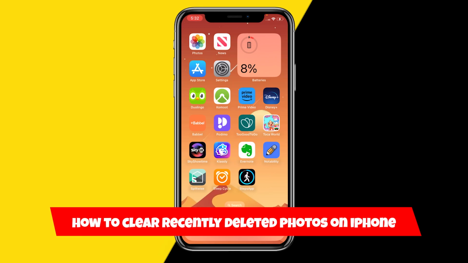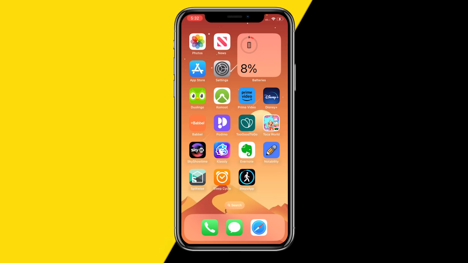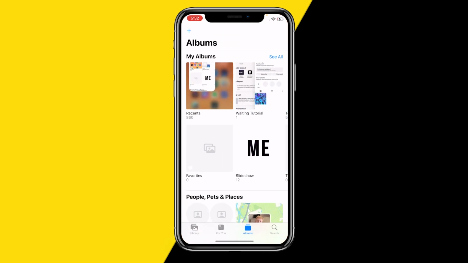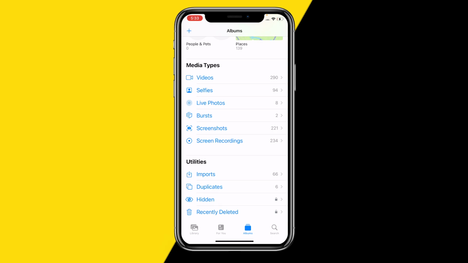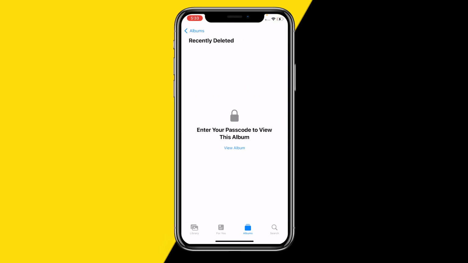So, in order to clear recently deleted photos, literally all you need to do is open your Photos app just like this. Then, once you're at Library, you want to click on Albums, or if you're already at Albums, all you need to do is scroll down, and then right here under Utilities you will find Recently Deleted, which you can click on.